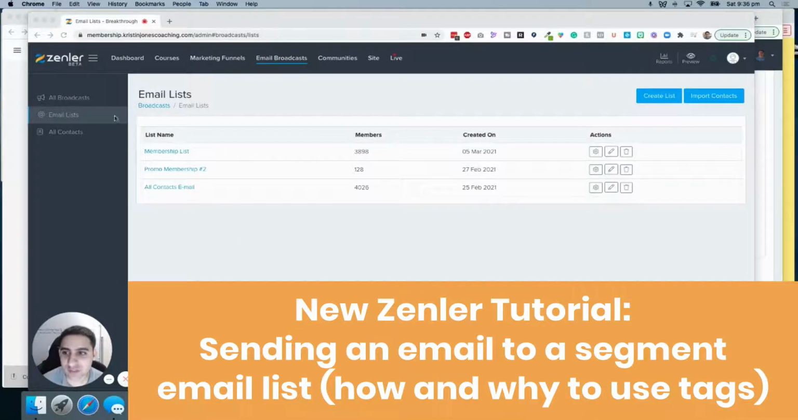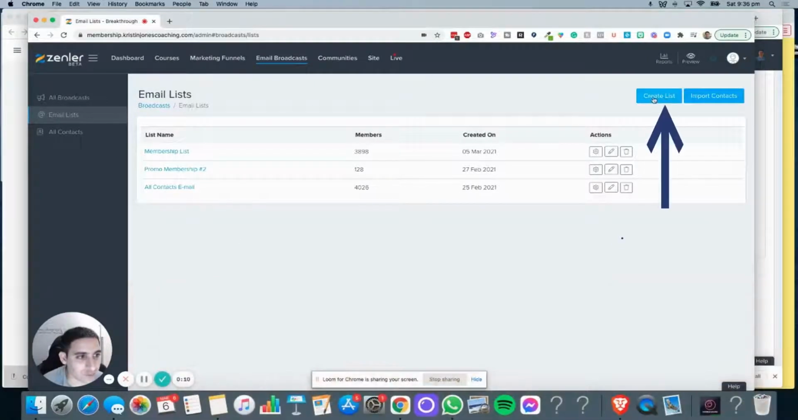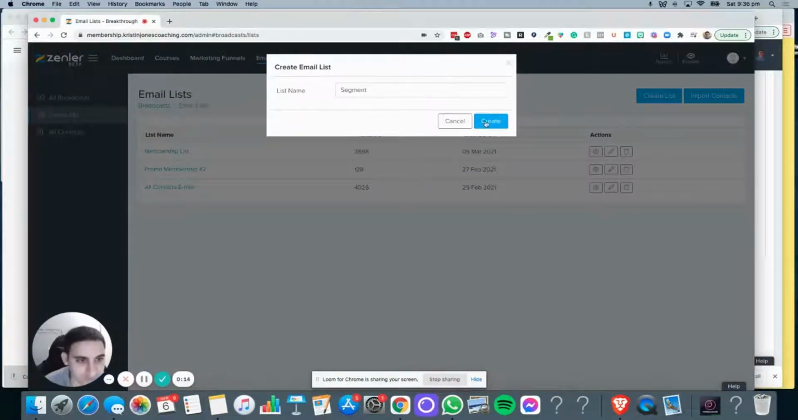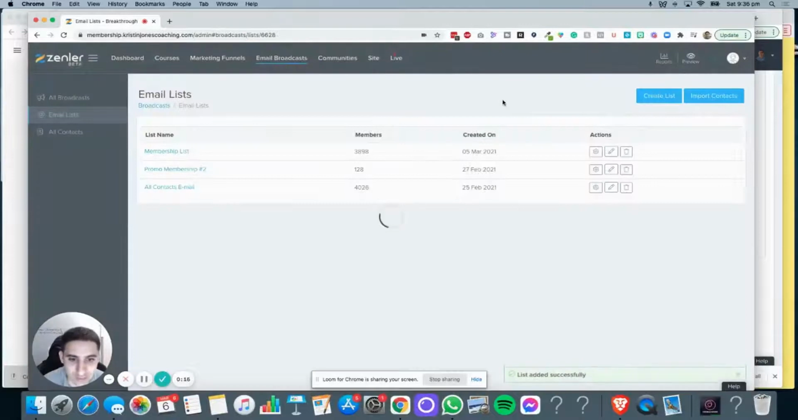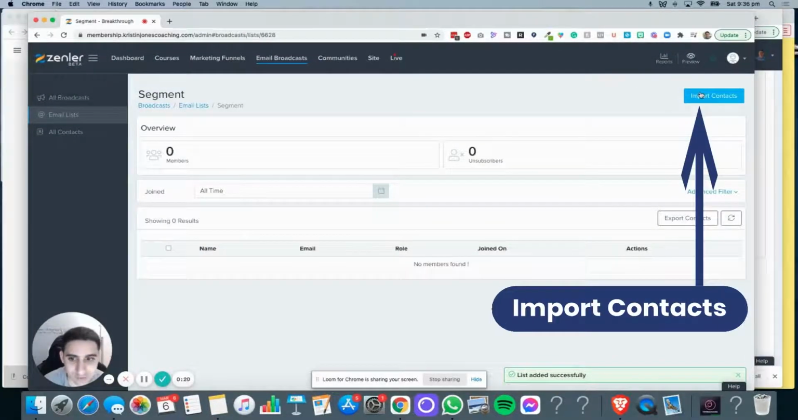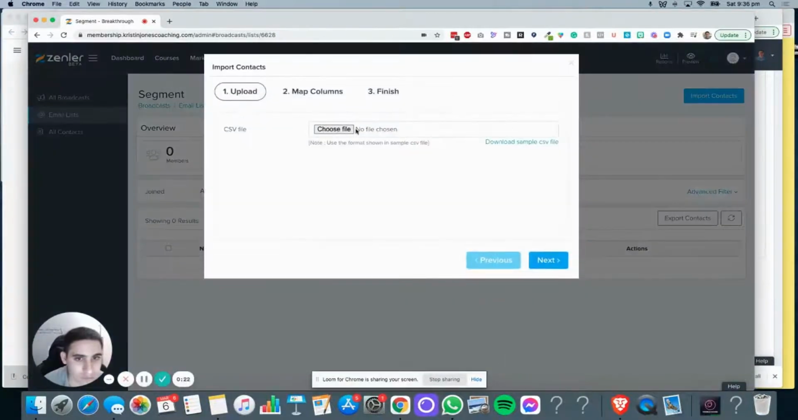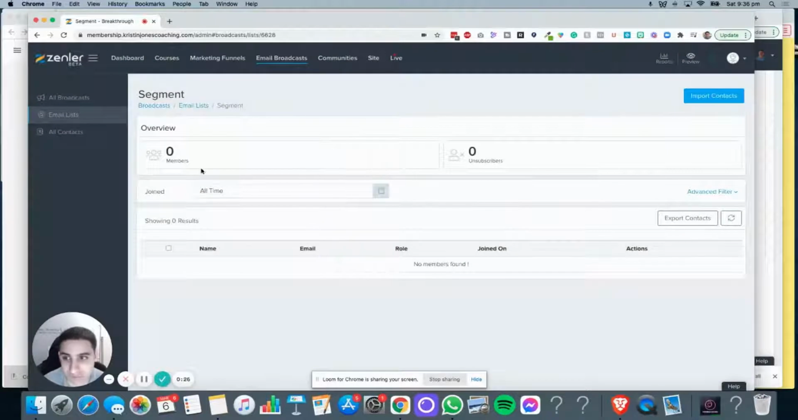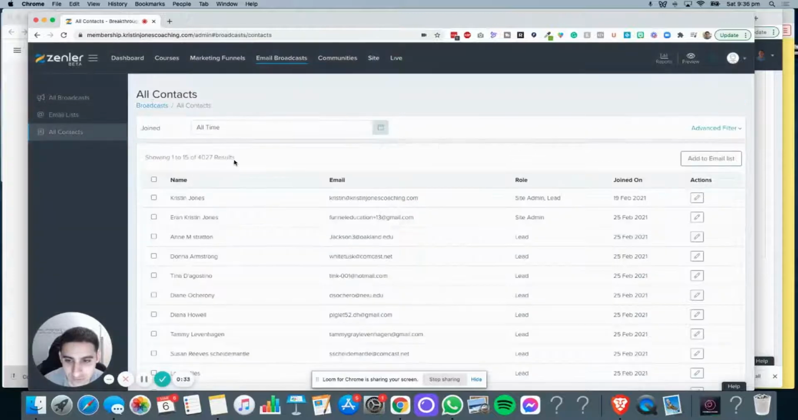So the first thing you can do is simply create a new list and let's just call it a segment, just for the sake of demonstration. And then on that list, you can now import contacts that are relevant, basically upload the CSV of the ones that you want to segment to that list, and you can send it to them. Alternatively, you can go to the different contacts that you already have.